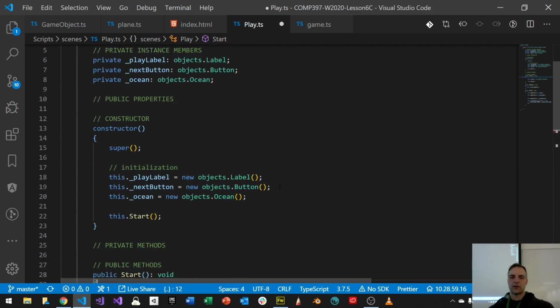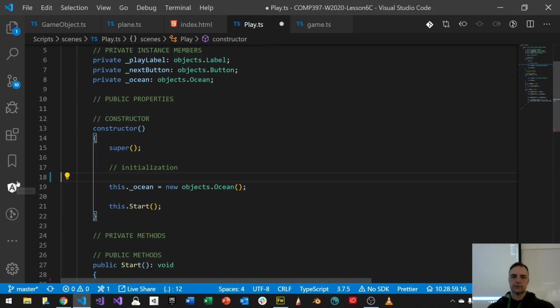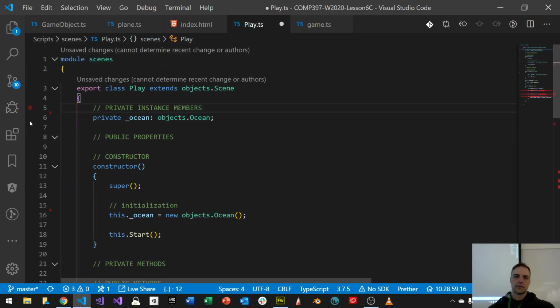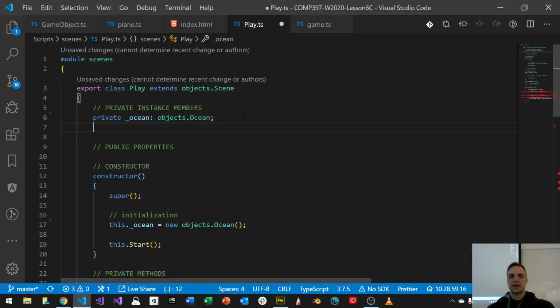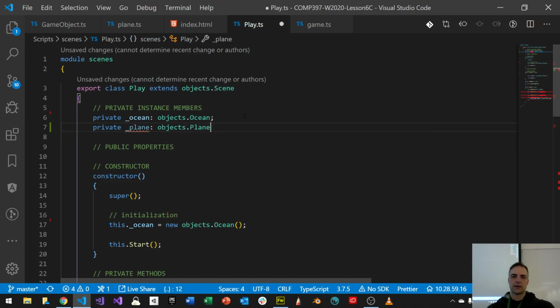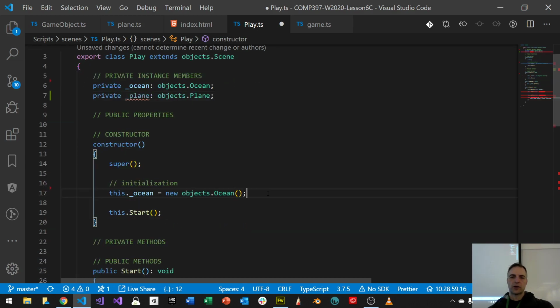And the same thing goes with these things. I don't need them anymore. And I don't need these anymore. But I do need my plane. So let's add them in. So I said private underscore plane is of type objects.plane, which I'm going to initialize here.